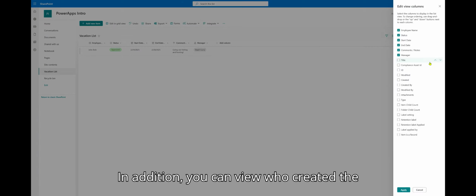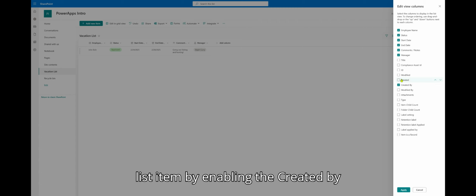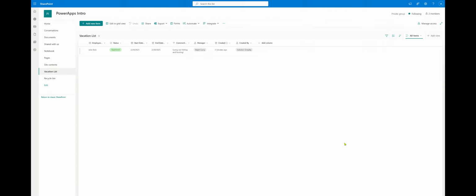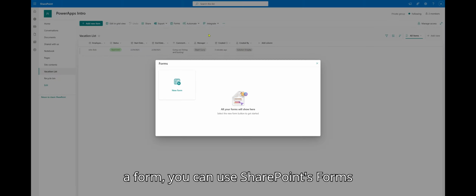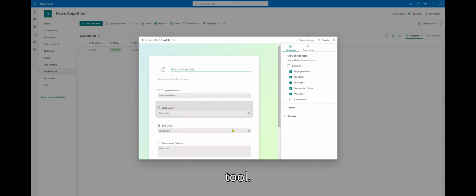In addition, you can view who created the list item by enabling the created by column. If you're on the go and want to send out a form, you can use SharePoint's Forms tool.